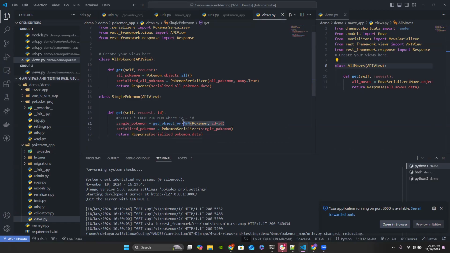And if it returns a 404, that means they couldn't grab the object successfully, therefore letting you know the object does not exist, right? Honestly, that's all it really means. If it couldn't find it by the ID, that means there's no Pokemon with that ID within your database. Therefore, it returns that 404. So get object or 404 is a nice little shortcut that you can use to get a better idea of where your code went wrong when trying to query something from your database. Make sense, guys?